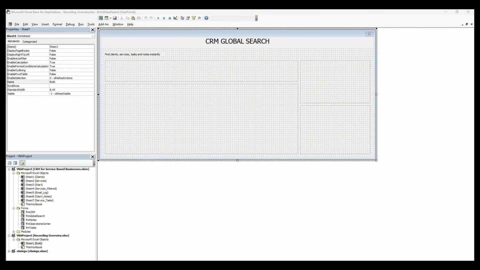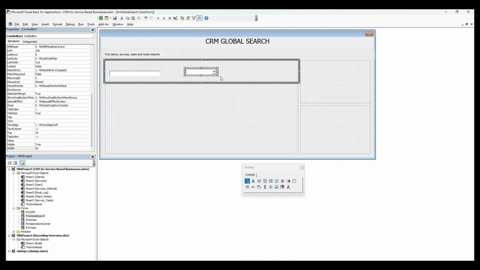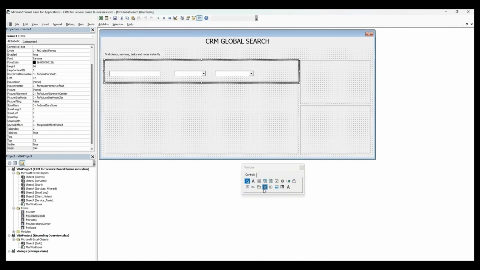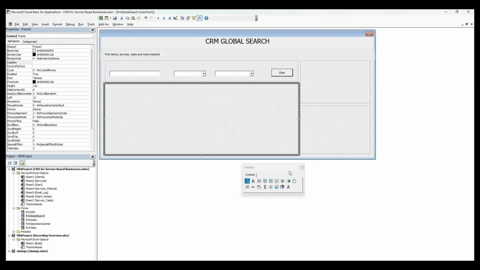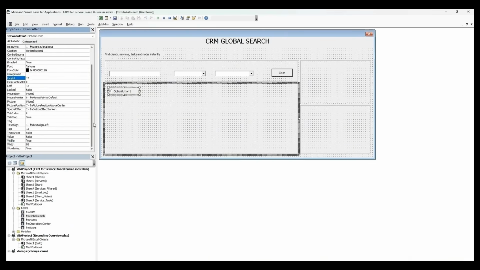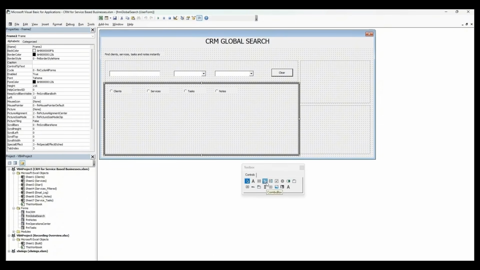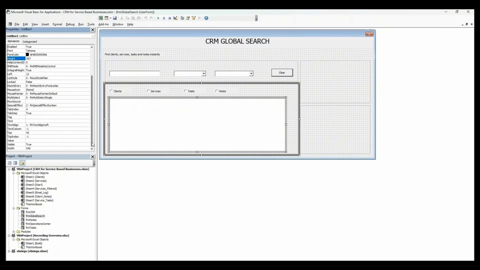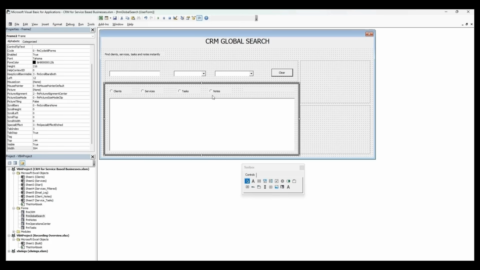In the first frame, we have our search and filtering boxes, which is a text box and 2 combo boxes, and a clear button. Then we'll insert option buttons that decide if we are searching in clients, services, tasks, or notes, and then our list box. And then we have a label on the right that displays how many results there are in the list box.